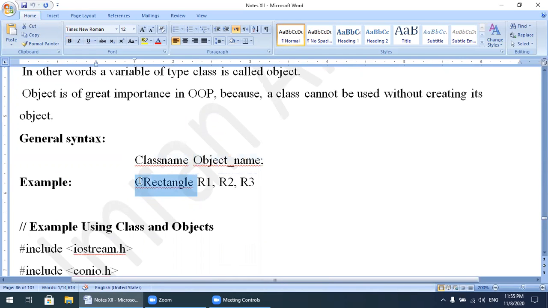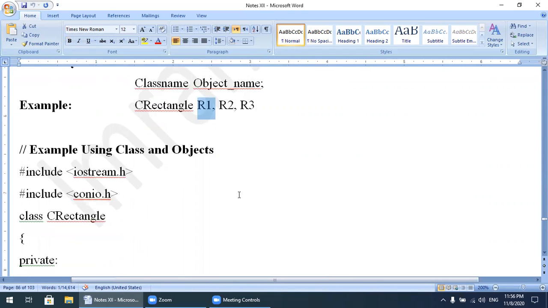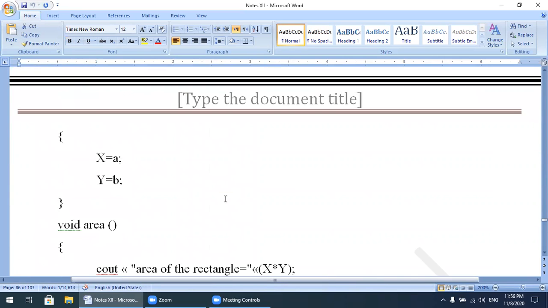In the previous example, CRectangle was the class name and we defined three objects: first R1, second R2, third R3. So CRectangle is a user-defined data type or class name, and R1 is an object of CRectangle. R2 is also an object. With the help of R1, R2 and R3 we can access the data members and the member functions of a class. We have already explained this example.